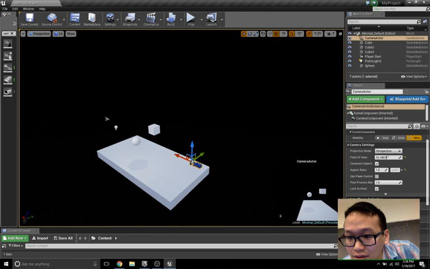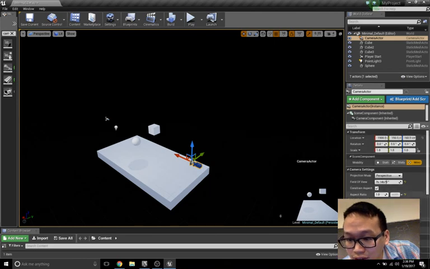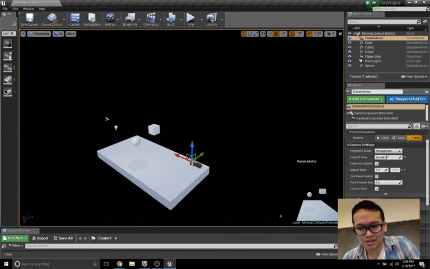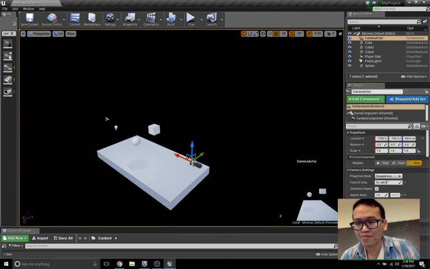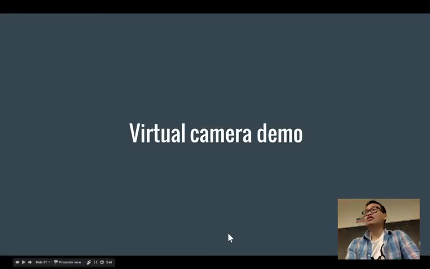Anything else? Let's see. I'm sure there's a way to change the near plane and far plane too, but I don't see it here. Okay, well, I don't see it there. So anyway, that's the camera.